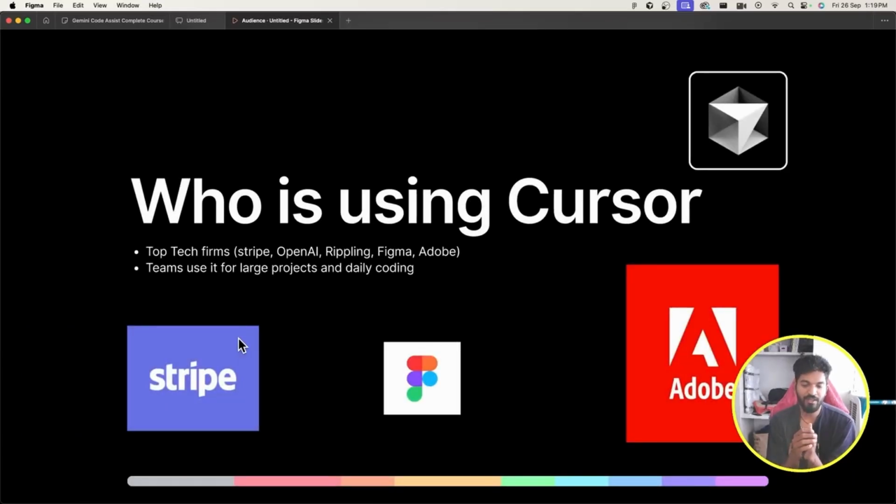Now, very interestingly, who is using Cursor today? Almost all the top tech firms: Stripe, OpenAI, Rippling, Figma, Adobe, they all are using Cursor. And teams also use it for large projects and daily coding purposes, or building some new feature, or starting with a small project or some POC, or even in hackathons and all those things. Cursor is being used a lot in today's world.